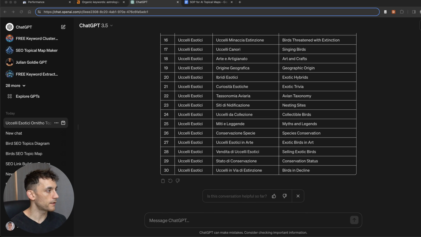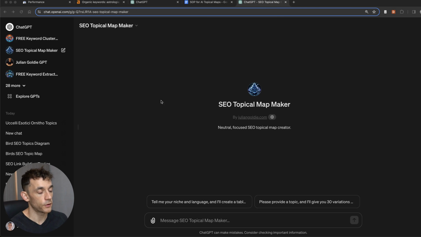And then the final method that I want to show you is actually using my custom GPT topical map maker. Now this one, you do need ChatGPT Plus, it's only $20. If you can't afford $20 for ChatGPT Plus, I would highly recommend doing some client work and actually selling topical maps until you can afford to pay for ChatGPT.